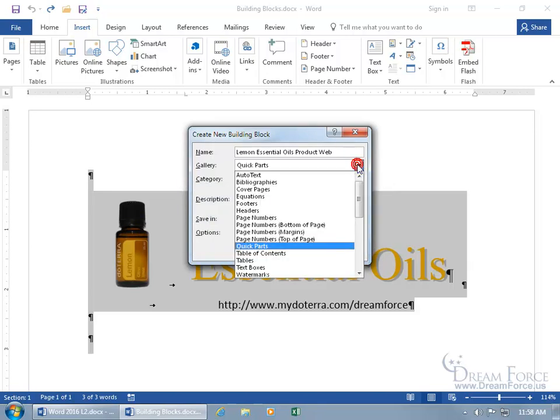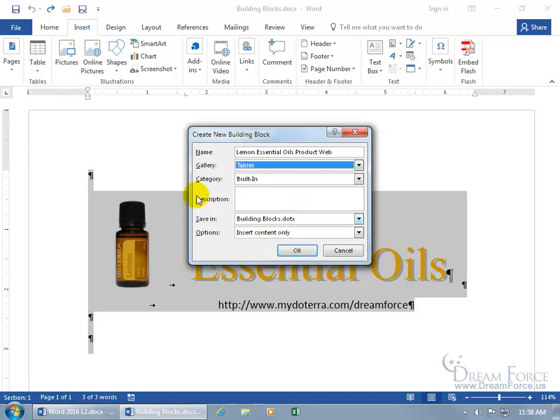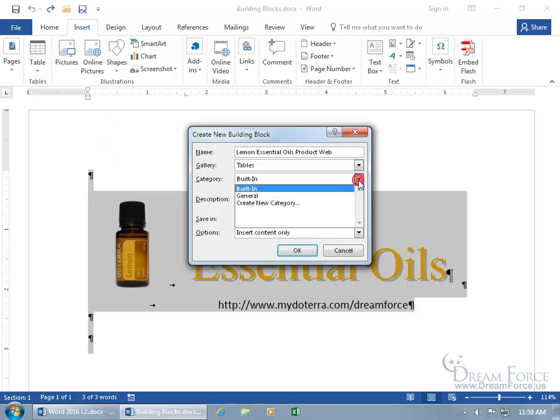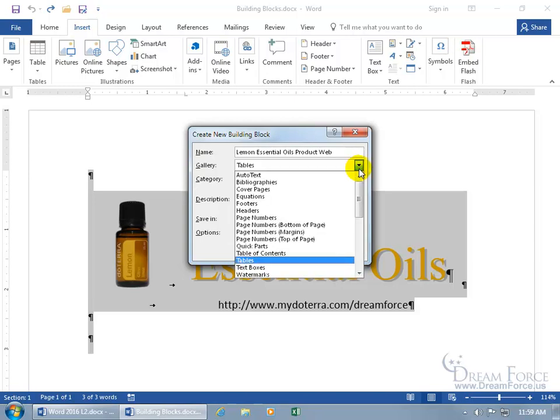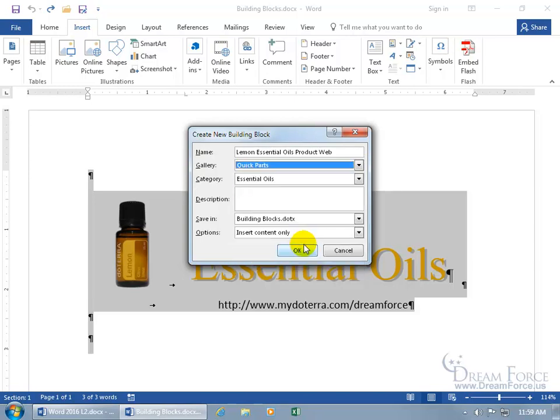Now if I go ahead and choose another gallery, and I say not the Quick Parts, let's do the text boxes, or better yet the tables. That's going to be kind of kooky. So when I click on tables, I'll have my building block in the tables there. And the category, when you click on it, doesn't have essential oils because that's proprietary to the Quick Parts gallery. And so if I go back to Quick Parts and click on it, because we created the category in that gallery, there it is.